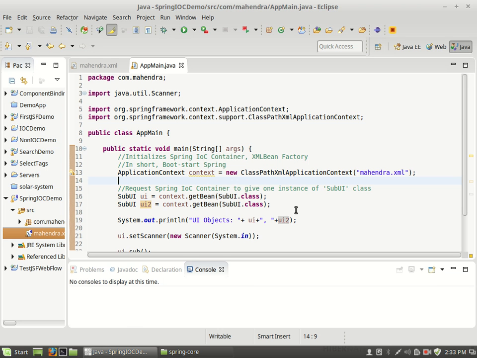One more thing: ApplicationContext is just an interface. ApplicationContext interface is further inherited by the AbstractApplicationContext class. And that AbstractApplicationContext class is later inherited by FileSystemXmlApplicationContext, WebApplicationContext, and ClassPathXmlApplicationContext. There are three classes inherited from it.